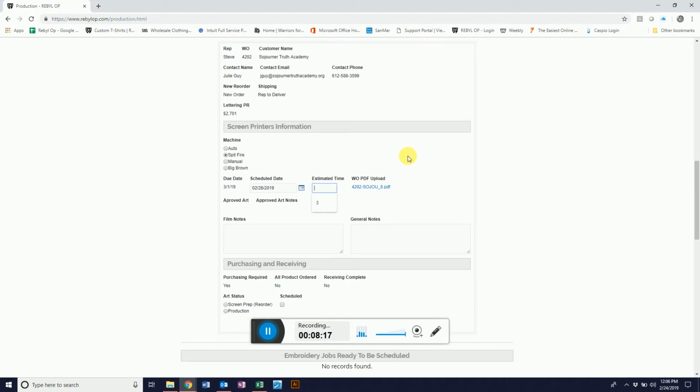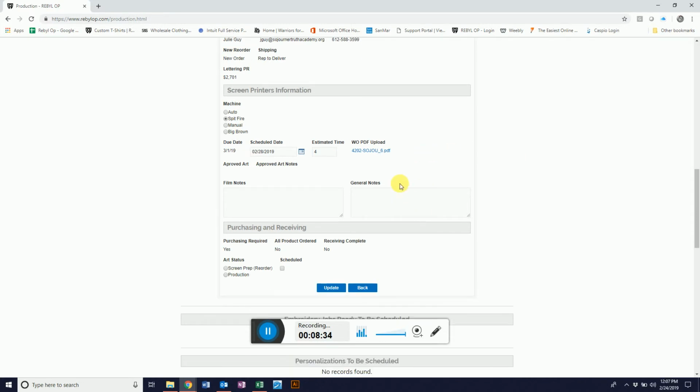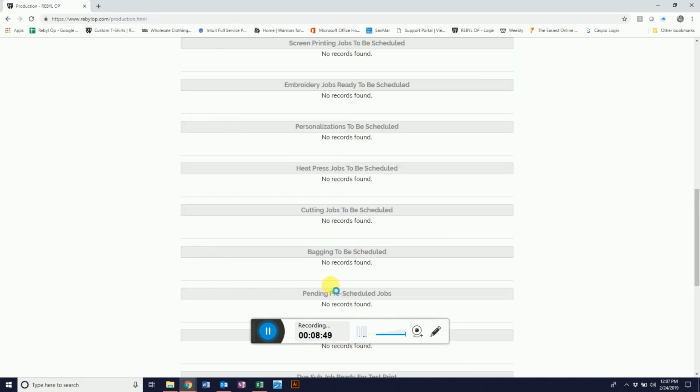And estimated time, I would guess almost 500 pieces with a one color. Probably have to flash print on Spitfire. I'm going to guess that to be 4 hours. I don't know if I'm right about that, but I'm going to put that. If I want to put general notes in so everybody sees them, I can put that there. And actually, I'm going to change the art status right here. No, I'm not going to change it here because I got to have a film made. But anyway, so now I'm going to hit scheduled and hit update. So now you see it drops off the screen printing schedule.